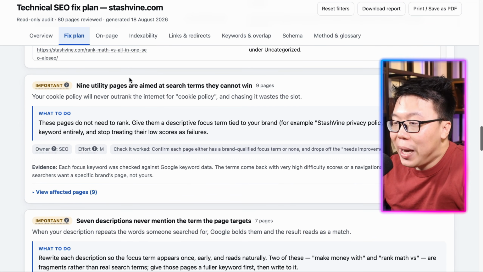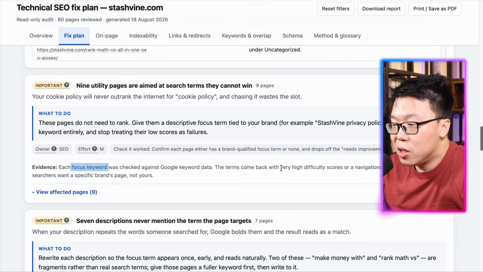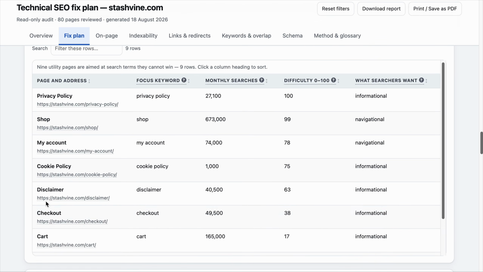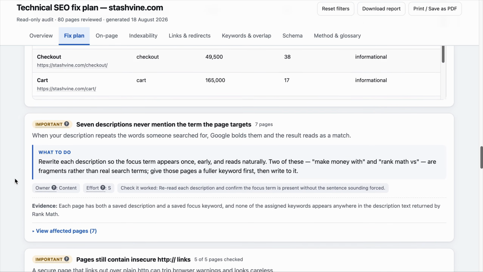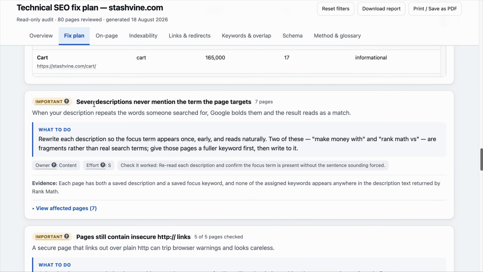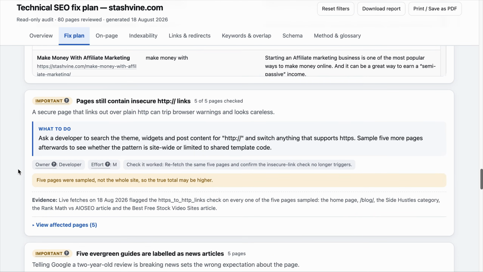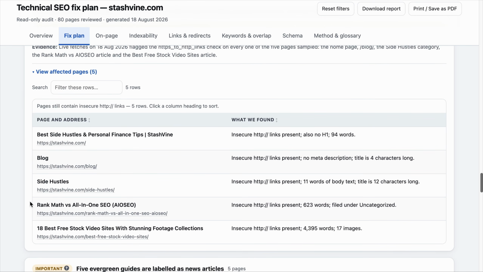Going down, there are 9 pages that are aiming at search terms that they cannot win. This checks for focus keywords against keywords with very high difficulty scores or a navigational intent. This is a test site, so we are getting these unoptimized pages. But it will be interesting to know if this will review some intentional pages for you. And then it checks for your focus keyword in your meta description. There are 7 pages that do not have the focus keyword in the description. Going down, it checks for those insecure links, such as pages that still resolve to HTTP instead of HTTPS. We will want to fix that.